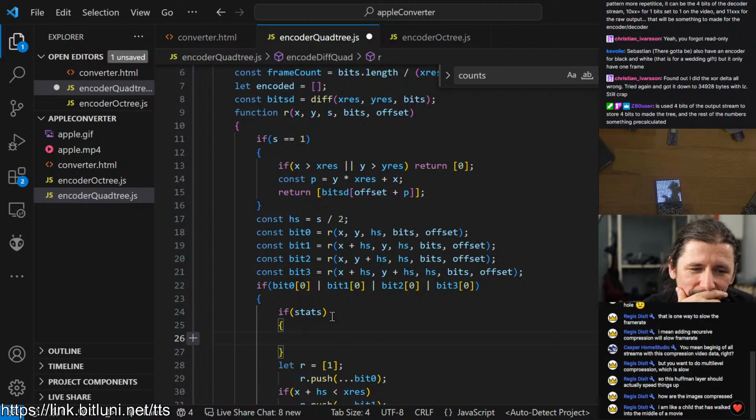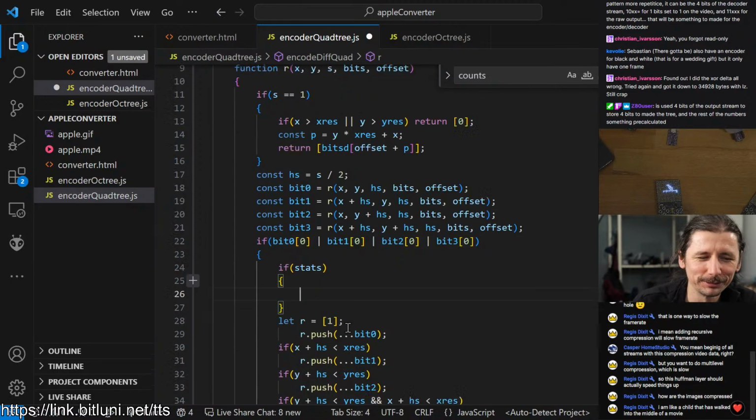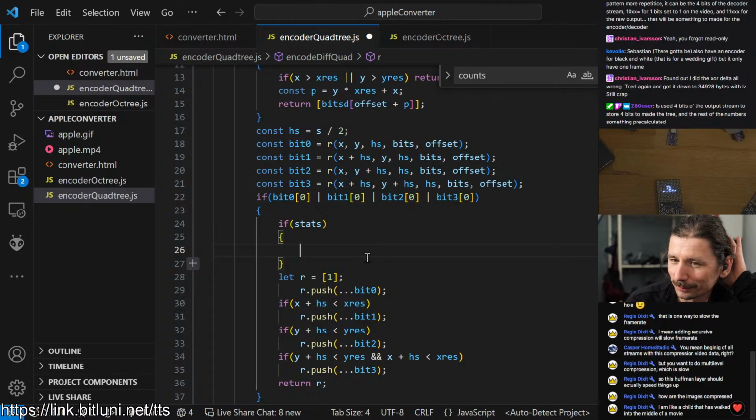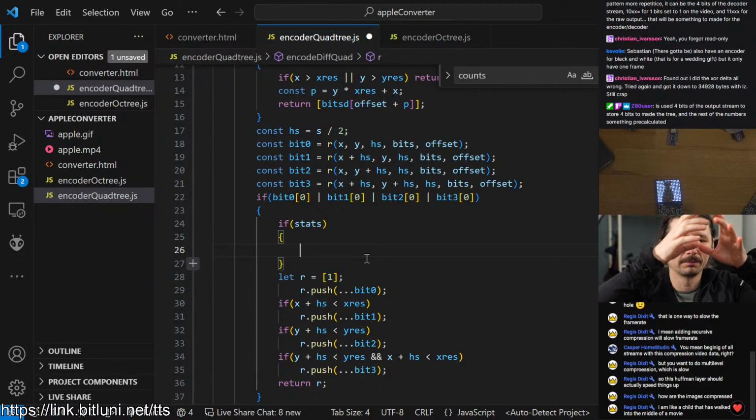You used 4 bits of the output stream to store 4 bits to make the... yeah. You probably missed it. I explained it a few times, and I can't do another round. But if you know quadtree, that's what we do with the image, and we store only parts of the subtree where at least 1 pixel changed. That's what we are doing right now, and the 0 basically means nothing changed in that part of the image, and you can just recursively do it for the whole image.